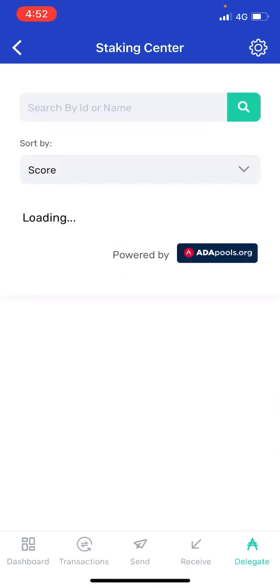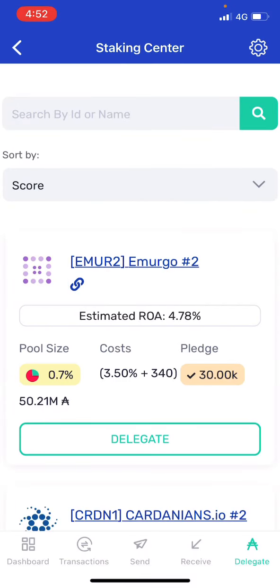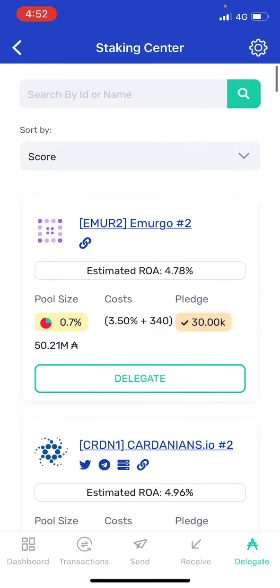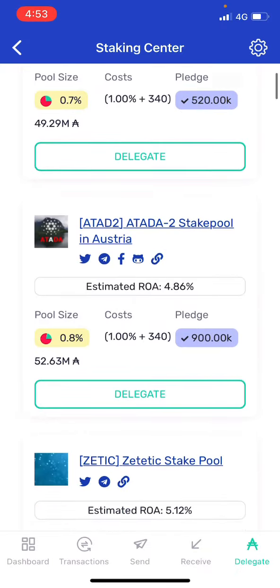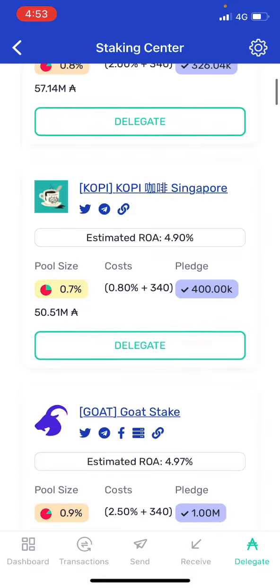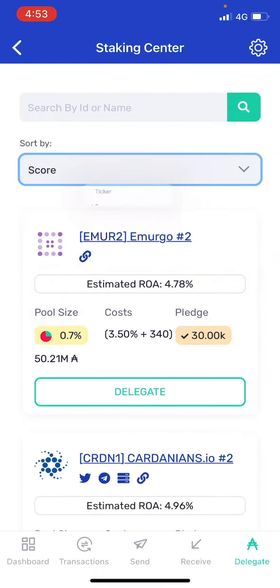Go to delegate, and wait for loading. So as you can see, there is also, if you want to search, I will say this: in delegate, nothing but you are staking your Cardano, guys. Okay, that means you are lending your Cardanos to some staking pools. Okay, I'm sorry, it's staking pools. In proof of stake it is called staking. So these are the different staking pools, guys. Like look at this Zealtic stake pool and Blue Cheese Stakehouse. These are some staking pools. So you can also sort it by score or ticker, but score is the best.